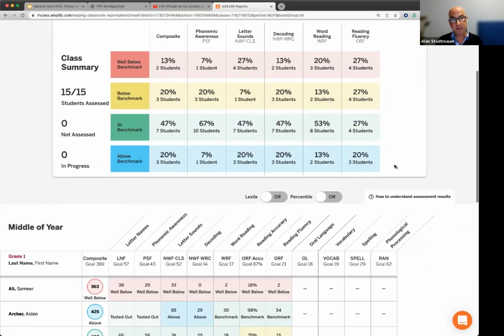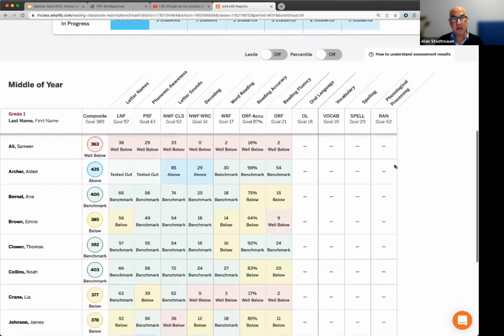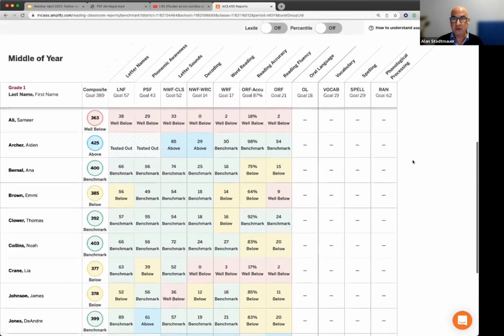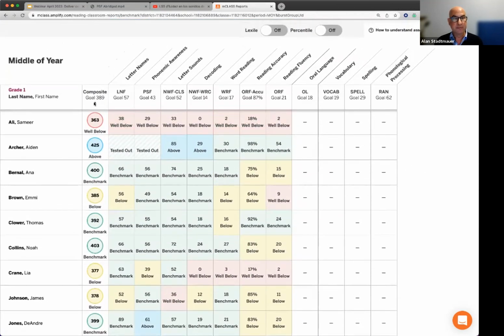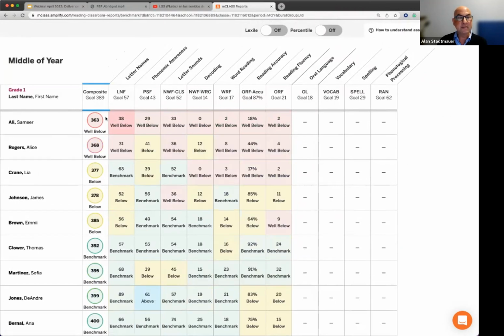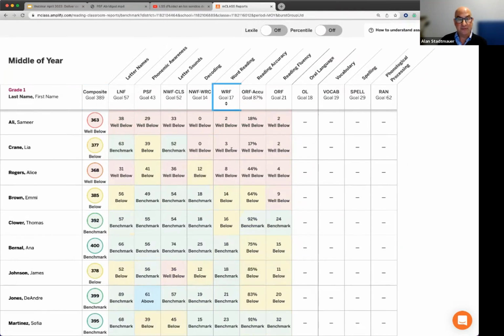Instead of rushing to a different report, we just scroll right down the page and we see a class list the way teachers will be used to, and everything is sortable. So if I click on the composite, I see who the 2 students in need of intensive support are. As I look across the foundational skills, if I click on the word reading, for example, I could see that I have 5 students who are below the benchmark for word reading as a skill.